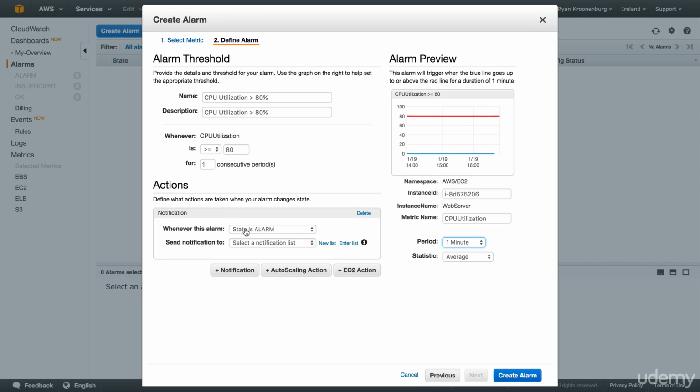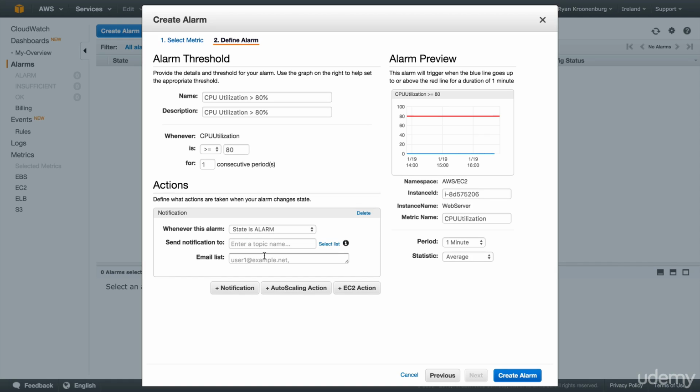take actions. So whenever this state is in alarm, send a notification, and I can go ahead and hit new list, and you can actually create an email list here. So I could just say my email at email.com. And then that will basically send an email to you saying that there's been an alarm threshold and that your EC2 instance has gone above 80%, and that's the action that it's taking.